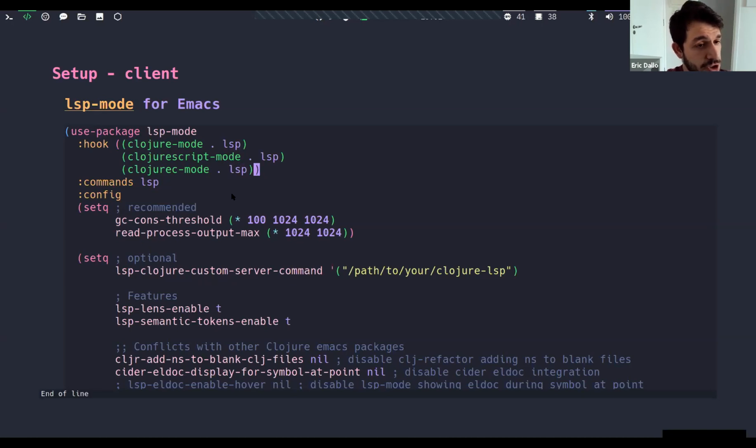Something I didn't mention before is that the server is not a daemon. The server is just a process that the editor is responsible for spawning. So it's just a process. It's not something that I need to run on my terminal in the background or something like that. So you don't need to worry about this. The client should know how to launch the server.